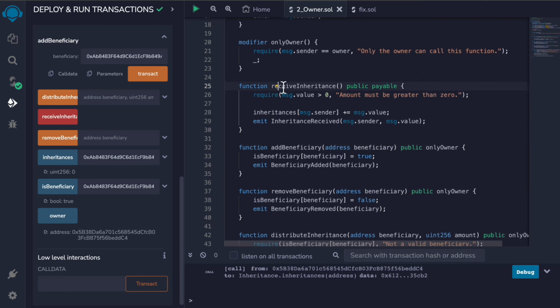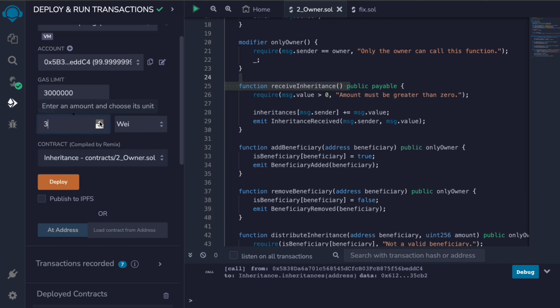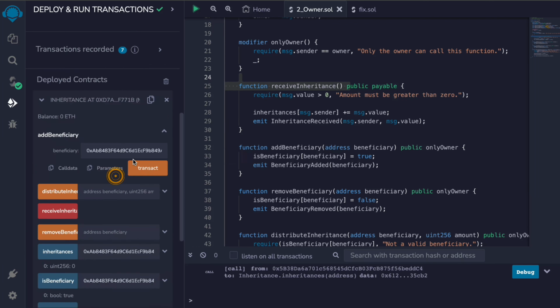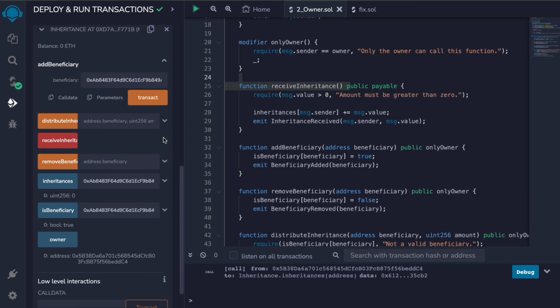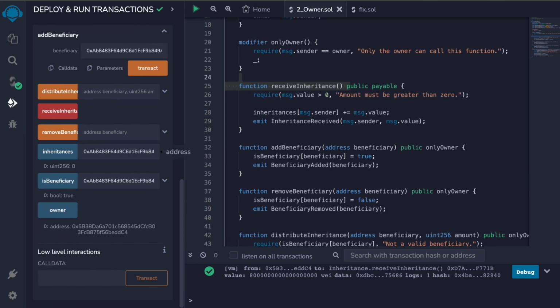Now receive inheritance, so he can transfer the fund, amount must be greater than 0. So this function can be called by anyone. So what I will do, I'll come here and I'm going to transfer a couple of fund into the contract. So I'll come here, ether, and now I will say this receive inheritance. I'll click on this, the transaction went through, and here you will find the amount we have in the contract. So that's absolutely looking fine and working absolutely amazingly. So that looks pretty fine.